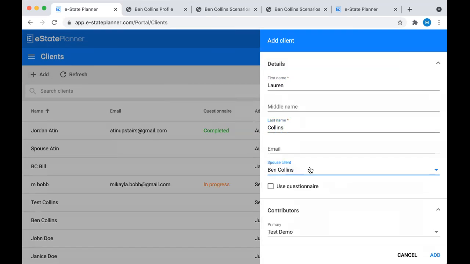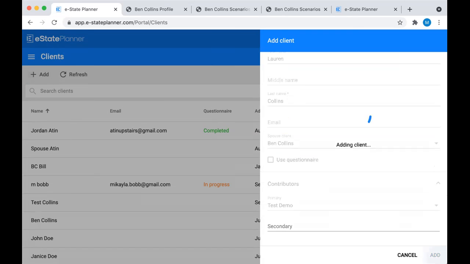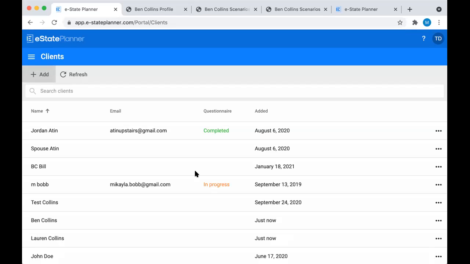And so you can only do this when you're adding the second spouse to the system, because the first spouse already has to be in the system in order to be able to select them from this list. So just when you're doing the second spouse, do this spouse client function. And then you can just go ahead and add.